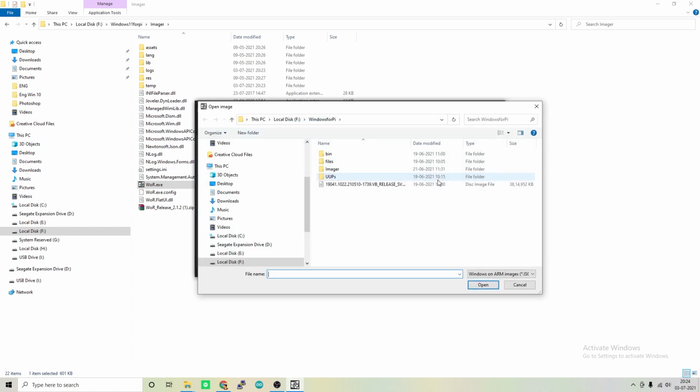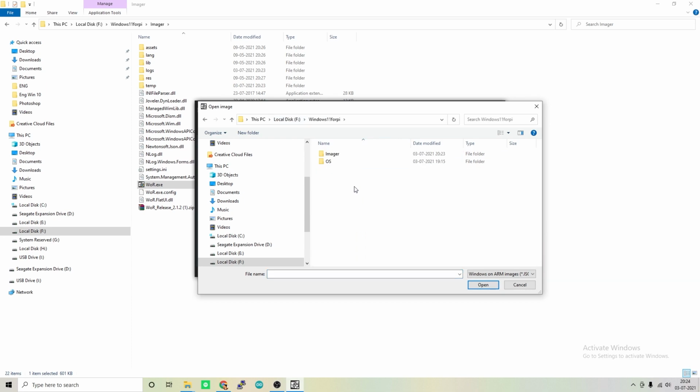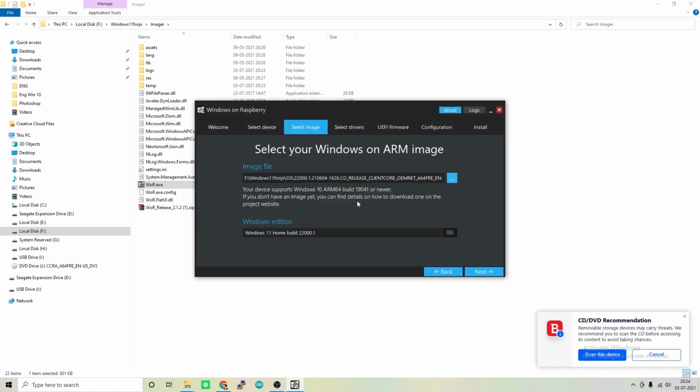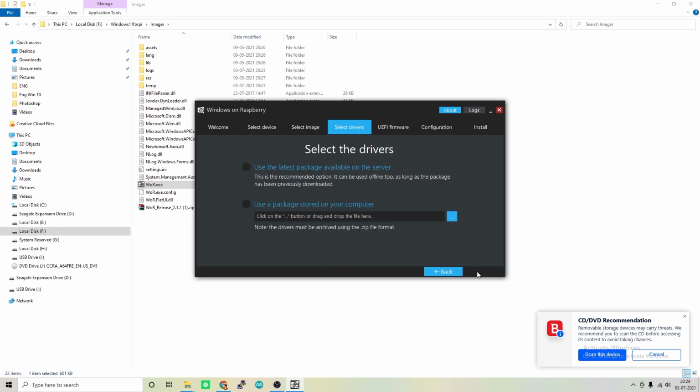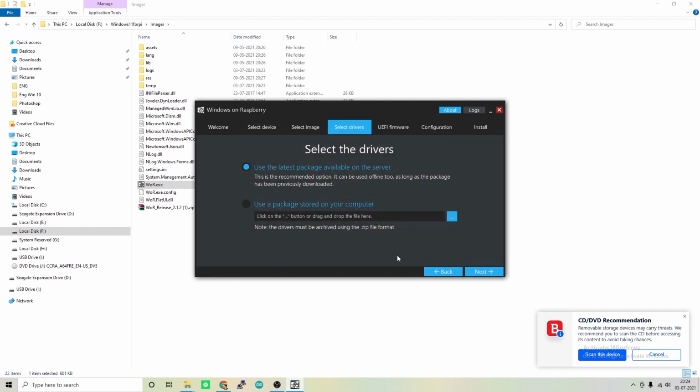Simply click on this button, browse and select the right image file. It's in this folder, OS, and here it is. Simply select that and click open. And there it is. Make sure it's the right version and click on next. And here make sure you select use the latest package available on the server. Click on accept and hit next.